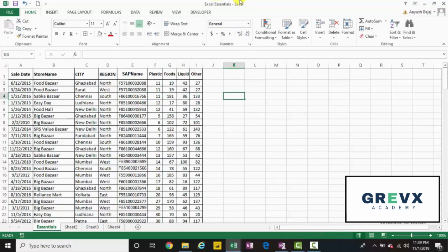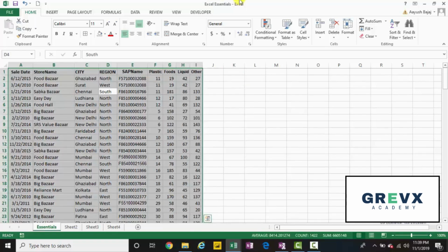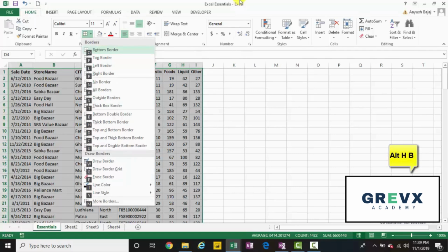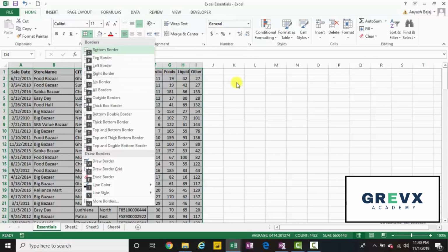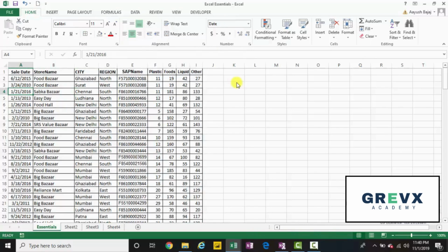A question inside your mind. We used mouse. Why not a keyboard shortcut? Let's do it with a keyboard shortcut. The shortcut to create the border, press Alt H B and select the alphabet which border you want to make. I want to make all borders, which is represented by alphabet A. So I'll press A. Alt H B and A for all borders. Alright, so that is a better presentation.